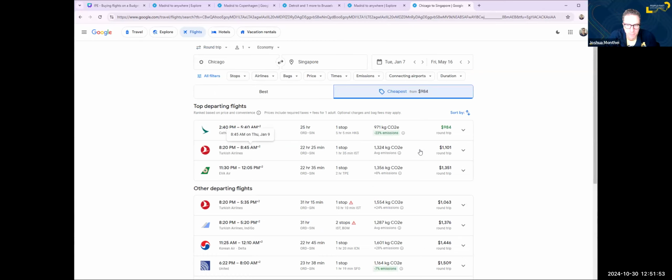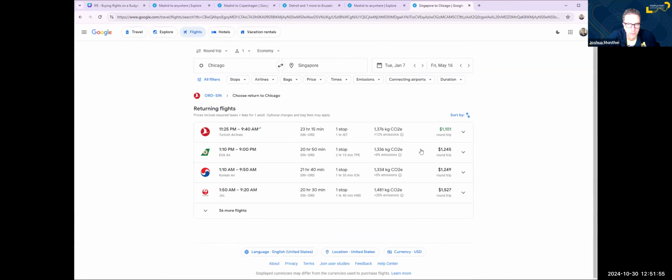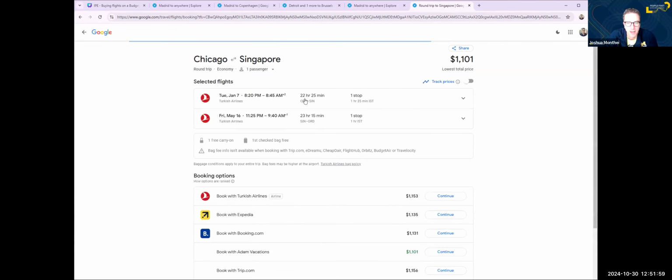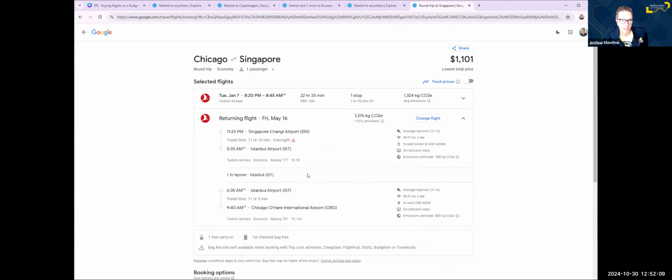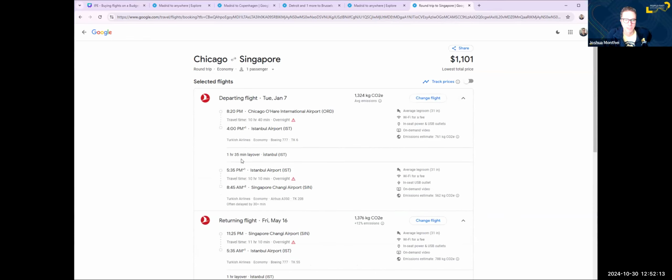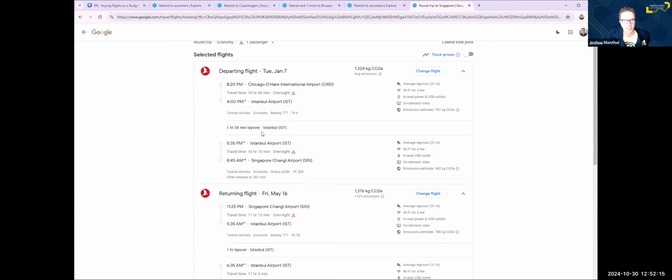Let's see what the return flights are like if you choose this Turkish option. Actually, that's pretty good. It's one stop each way in Istanbul. It's a little bit of a short connection in Istanbul, but it is all with the same airline, so you should be protected there if for some reason you didn't make that layover. They should be able to accommodate you on their next flight.